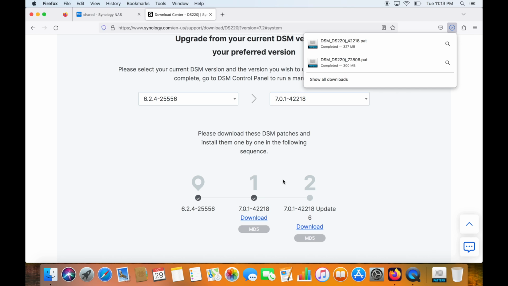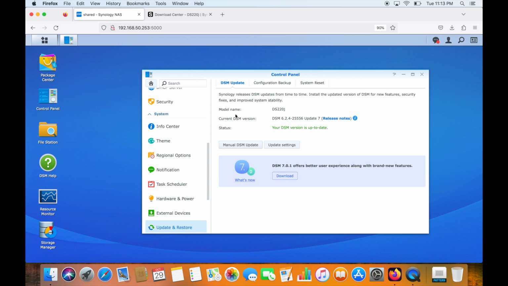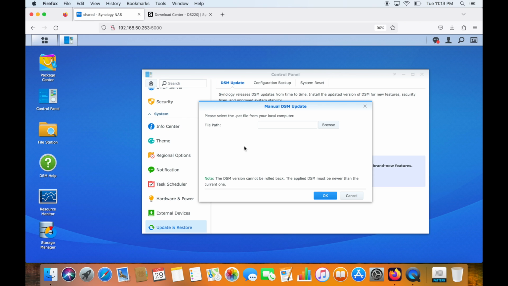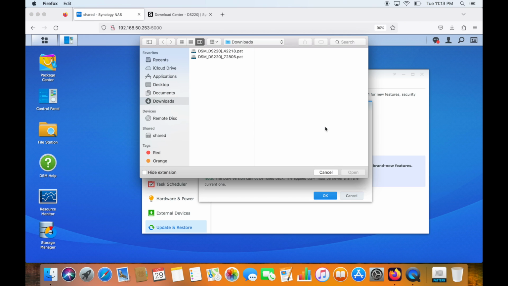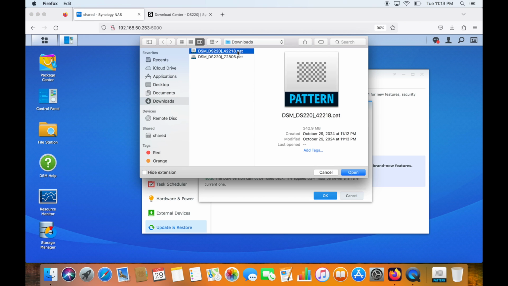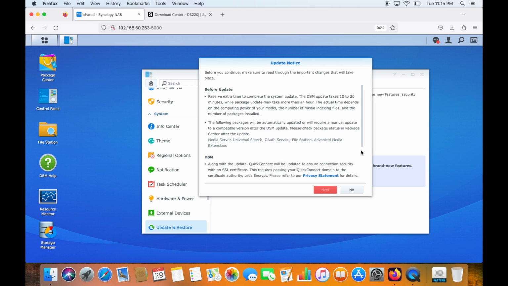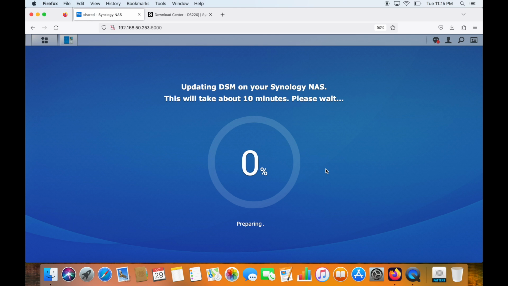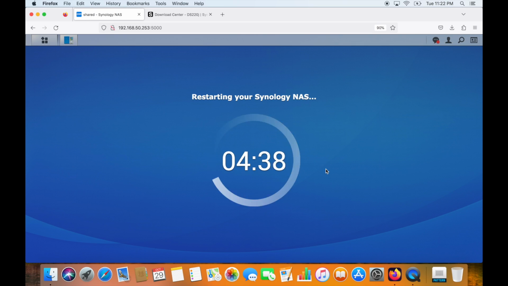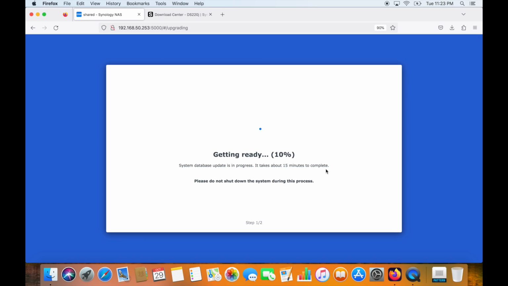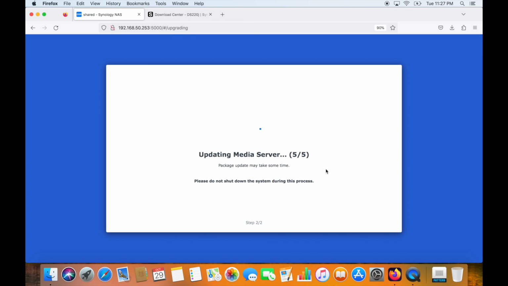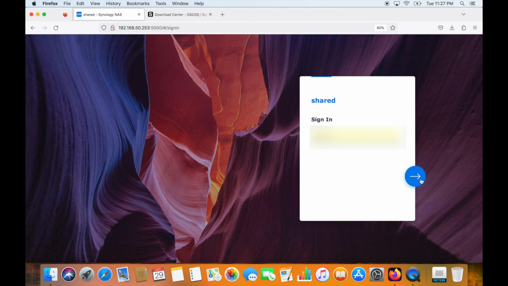Once it's finished, go back to the control panel and press Manual DSM Update. Locate the file and hit OK. Accept the conditions and it will begin. This process may take a while. Once it's done, sign into your Synology NAS.